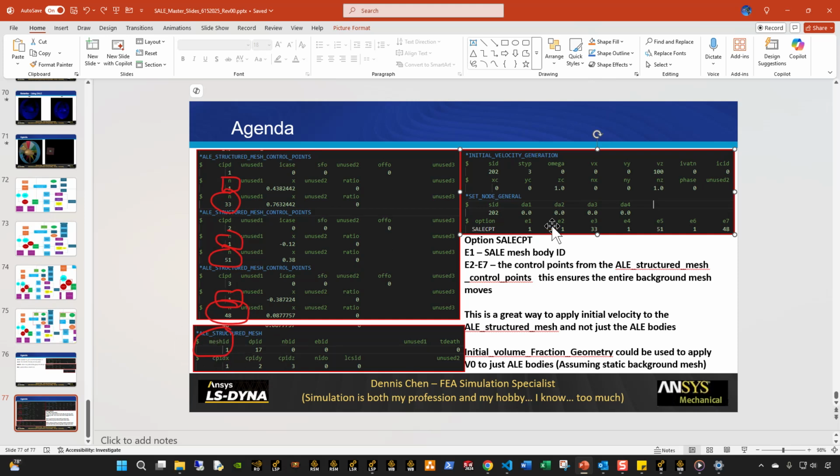This mesh ID goes into E1, and together the set node general is what the initial velocity card needs to apply the initial velocity, right? So if you want to apply initial velocity to the entire background mesh, you have to use the set node general with an ALE option here, and then assign the mesh ID to here, and then assign the control points to the other 6 parameters.